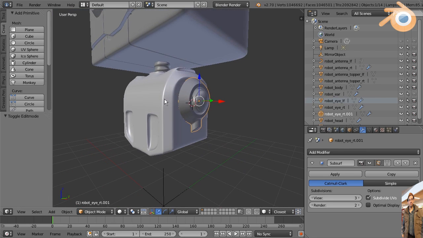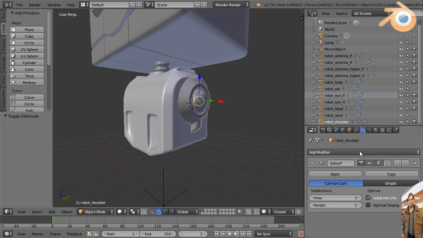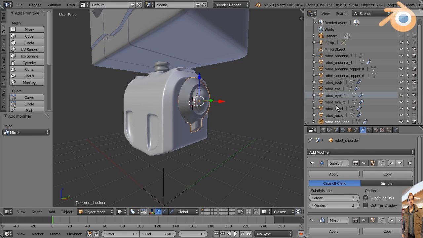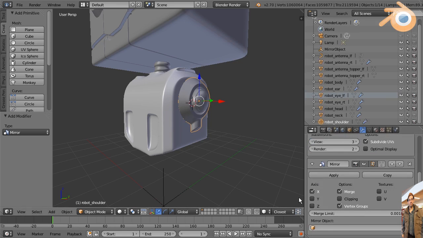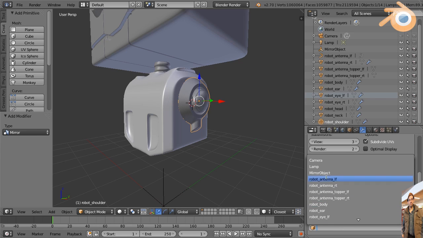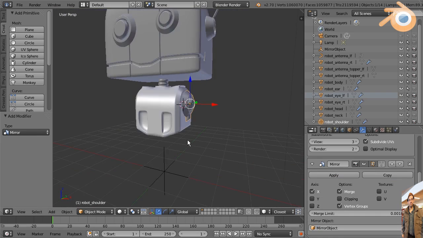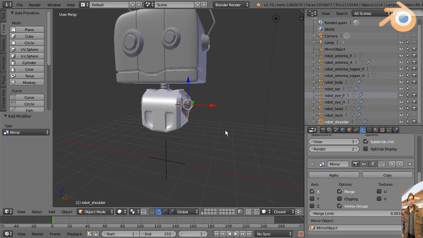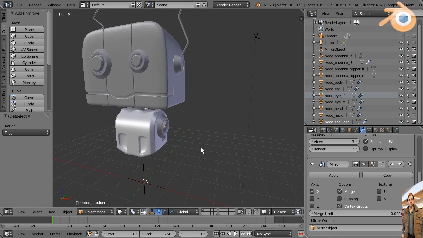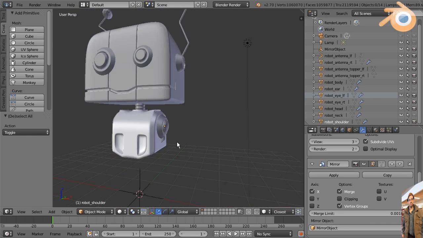All right, now if you want to create the other side of that, let's take this and rename it. So we'll call this robot shoulder. And with that selected, let's add a modifier. Let's add a mirror. And we'll use that same object that we've been using, the mirror object that we created, the empty. And so that allows us to really quickly create the other side. All right, so that gives us our little shoulder sockets.